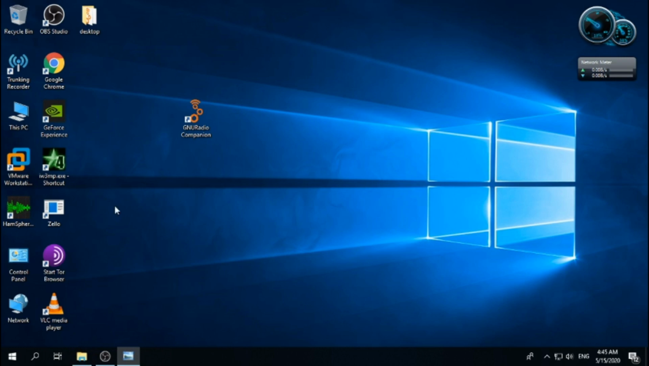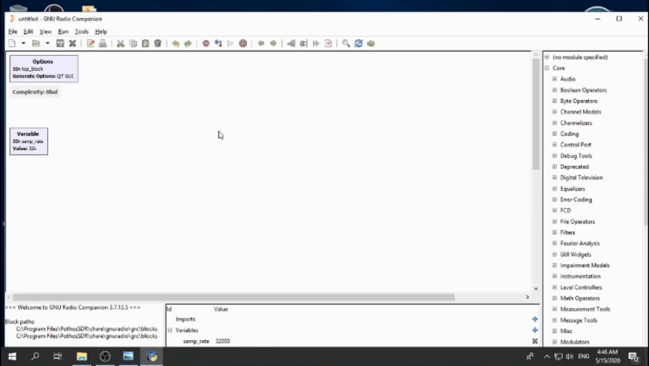I want to show you today how to create an FM radio modulation with dark theme in Windows 10. Easy way, step by step, using GNU Radio Companion. Let's fire it up right now. This is the step by step how to make your own FM radio with a dark theme.